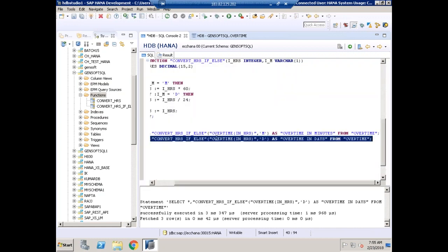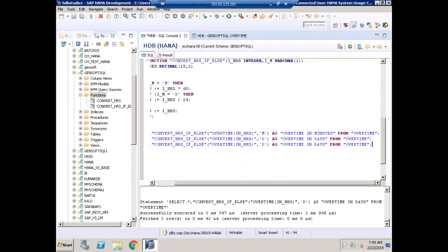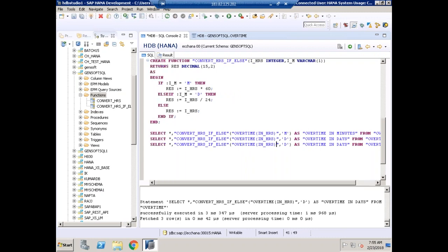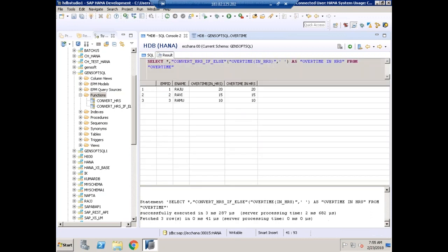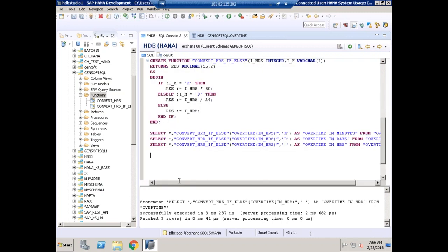Okay. If I don't pass any value, I get the else part here. So I'll just give the alias as overtime in hours, from so and so. When I execute this, both are equal. So this output is not important, but just try to understand, inside my function I can write any kind of logic. Again, this is simple logic only.